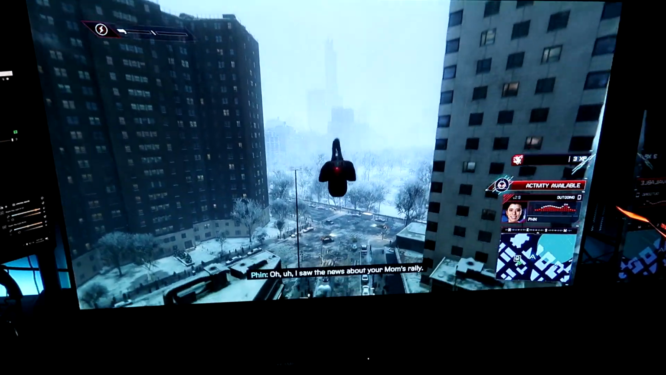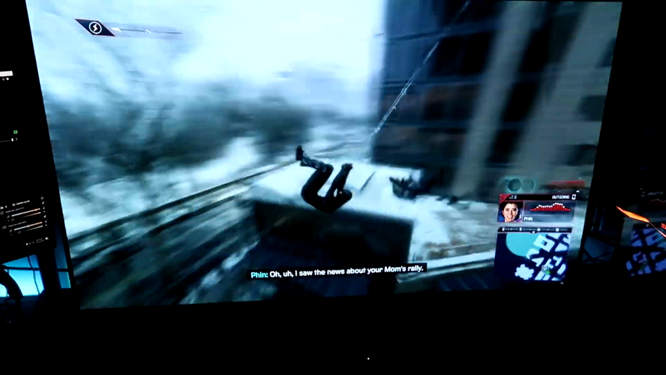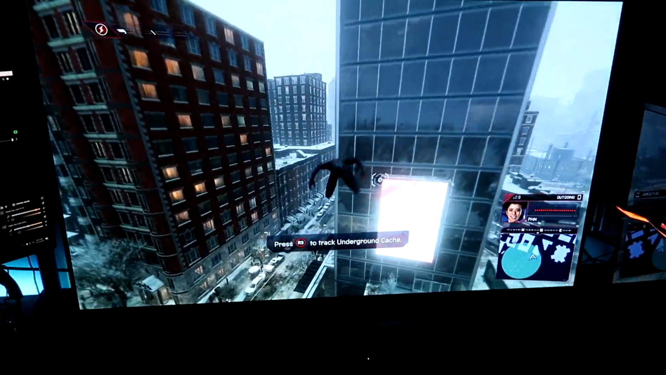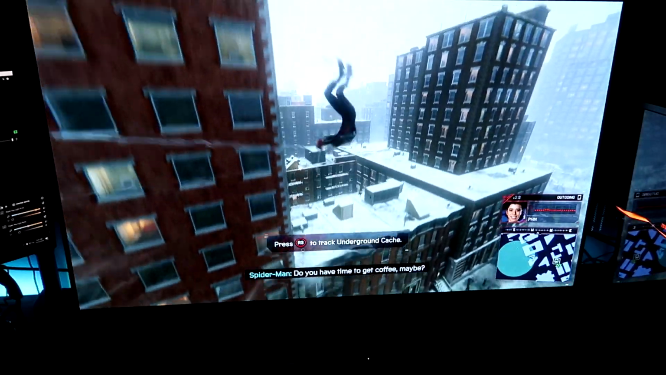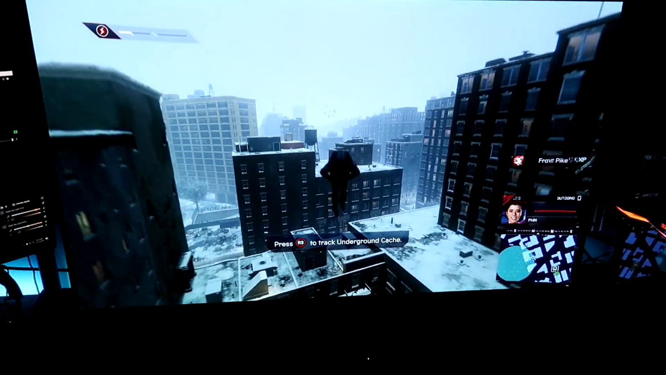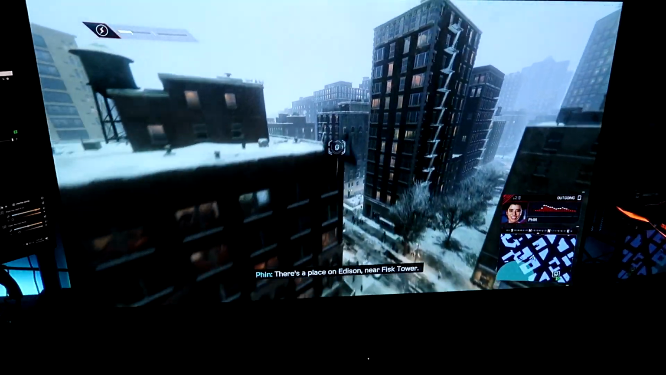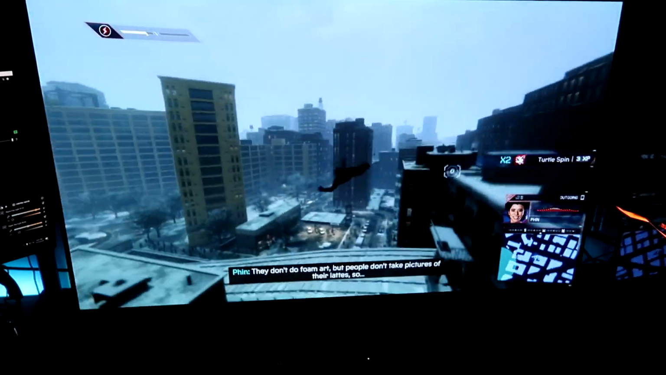Now, while Spider-Man is only 4K 60 frames per second, it's still an absolute beauty to look at. Now, if you guys do want to go into those 120 hertz, you can drop it down to 1080p and it will push those numbers.